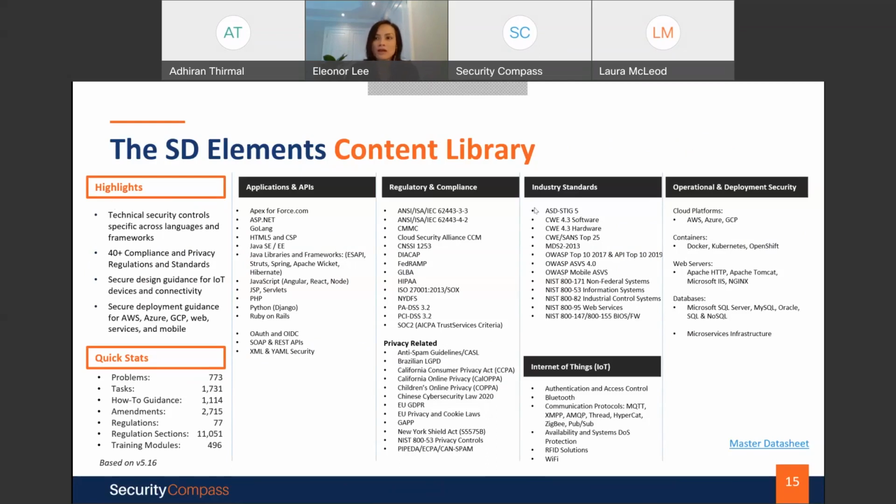I'd also like to draw your attention to some of the highlights on the left-hand side of the screen. Note that we have over 40 unique regulations and standards in our library. So examples are the GDPR, CCPA, HIPAA, PCI, FedRAMP, and so on. And then on the lower left-hand side, you can see we have over 700 weaknesses or problems in SD Elements and over 1,700 controls or tasks translated into over 1,000 security guidance in developer speak.